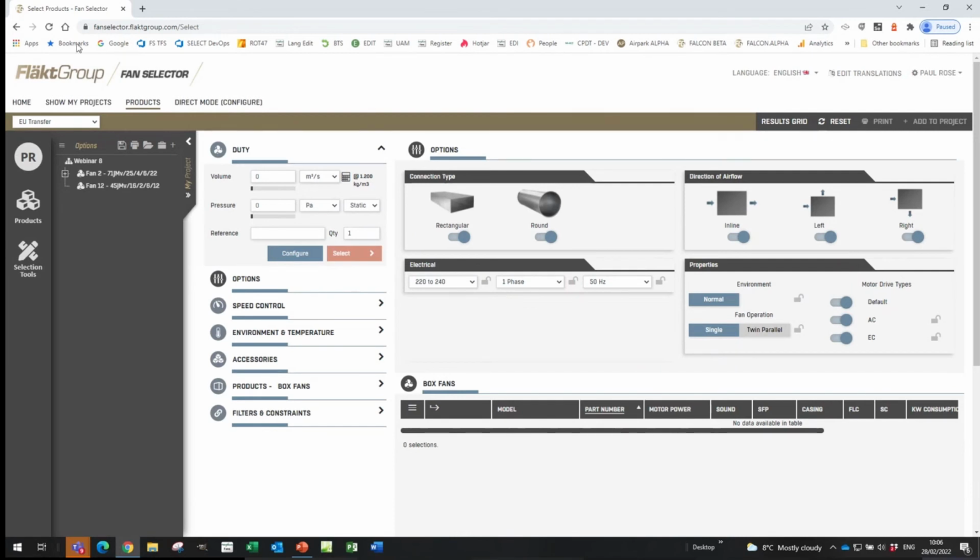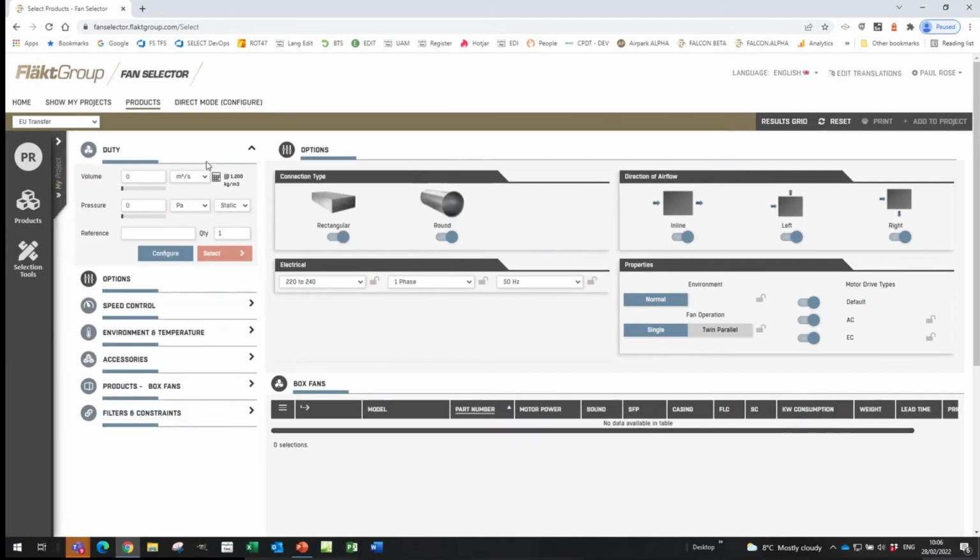So again, the screen's completely different, but again, if you look at it closely, it's not. You still got the duty panel. Now these are relevant for a box fan because they do run on volume and pressure. A few more options here because they have settings that are different to a car park fan. But in here on the right hand side again, we've got the options and the grid combined on one screen because there's not that many box fans in our portfolio.